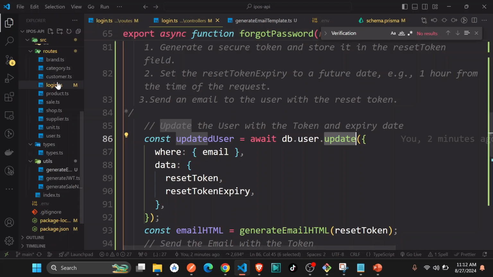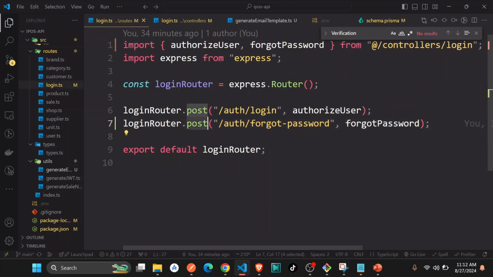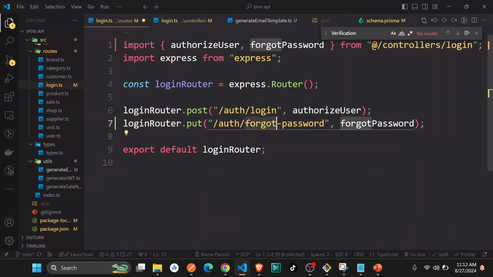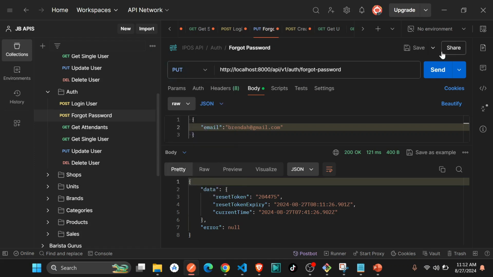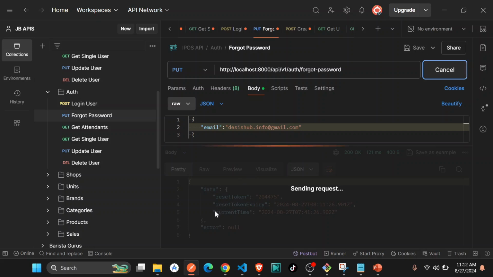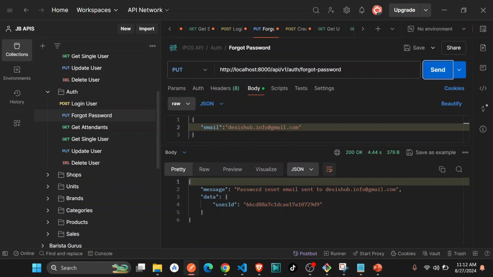So I'm just going to change that. So in the routes here, you can just say this one is going to be put. And if you change that, you also have to change it here to put and then save. And let's go ahead and change this to this one. And let's go ahead and send. Okay, you can see here, password reset email sent to this, and the user ID is that.